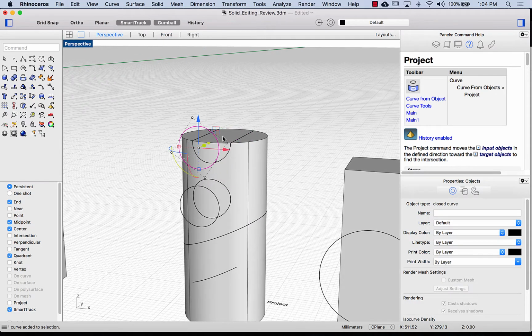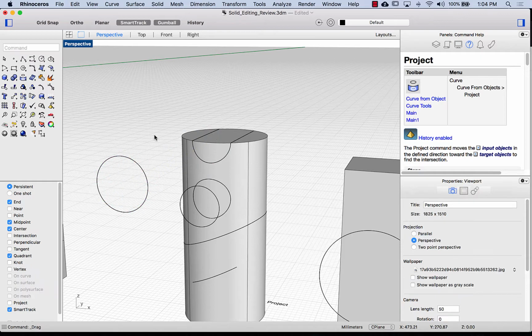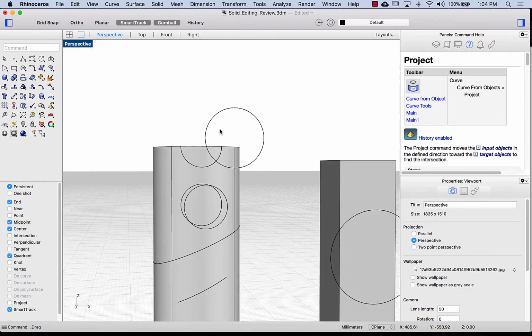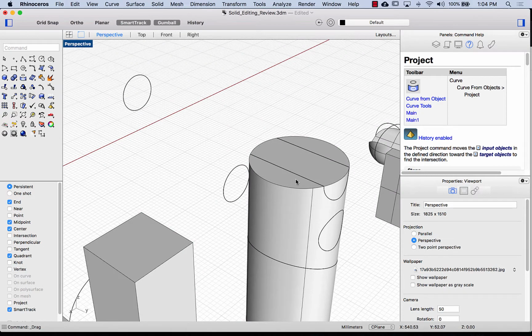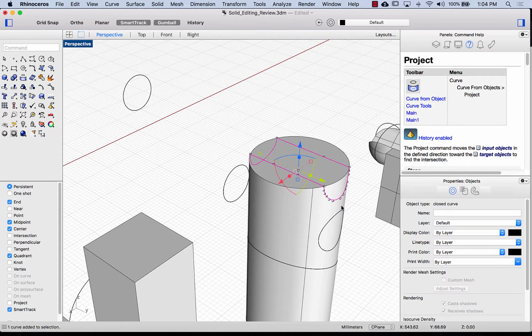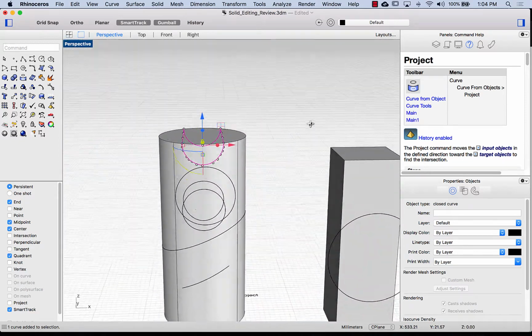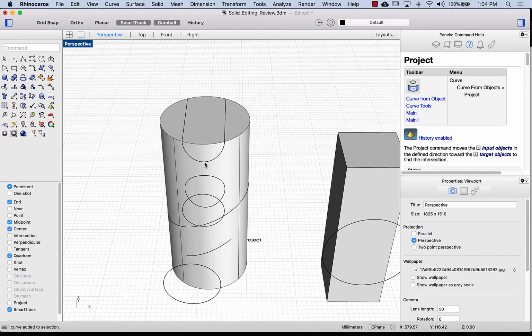Let's just move this away, and you'll see that the area of the circle above the cylinder gets translated as a line through that cylinder, and this is one curve, which I could then split, etc. But there might be a reason why I want to use this to split and take that little bit out there.